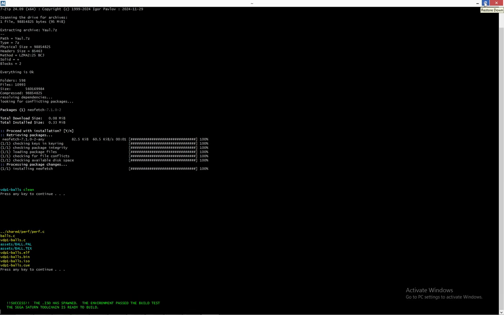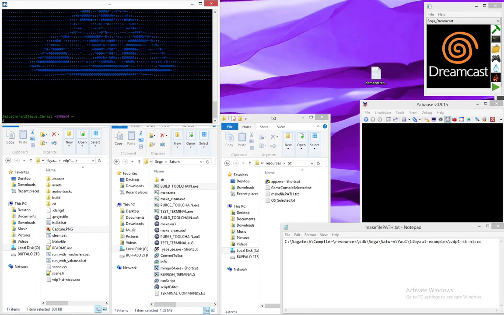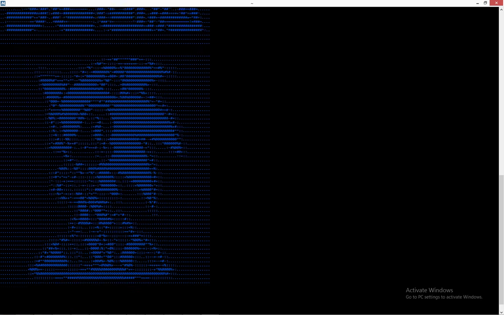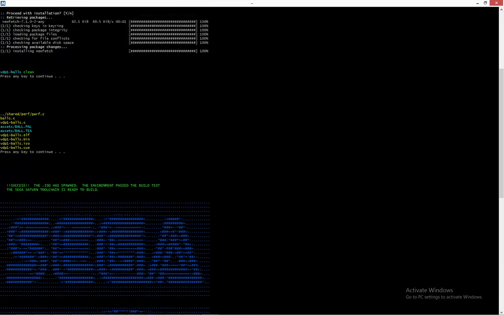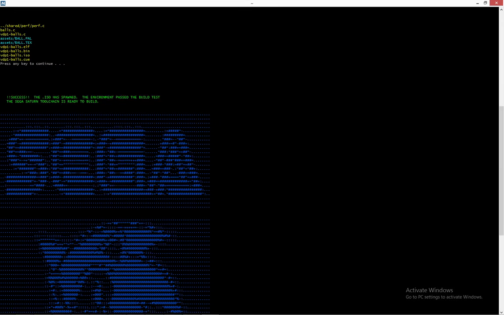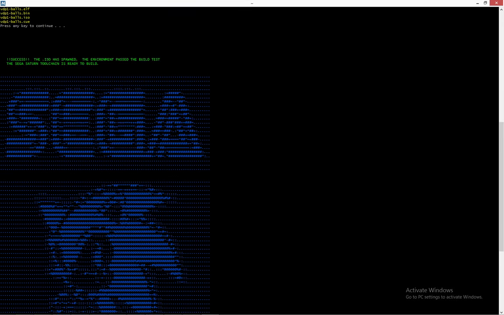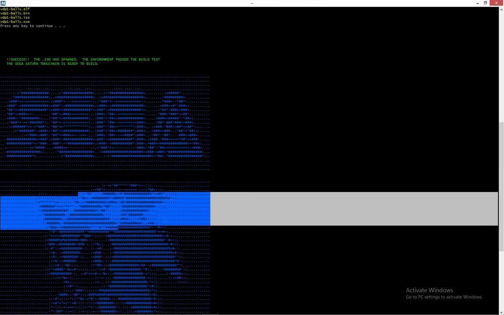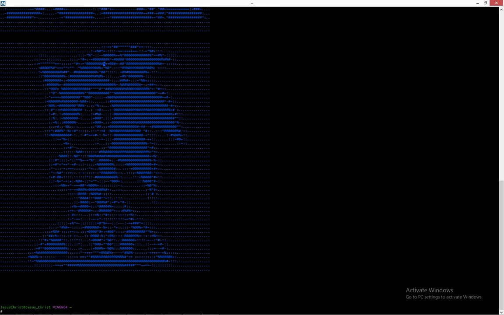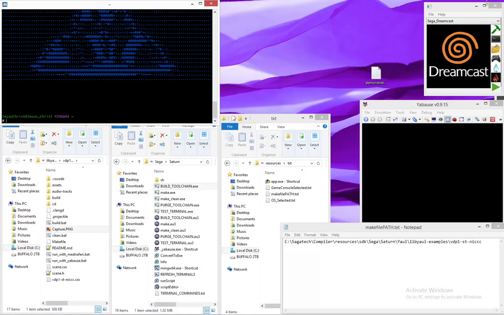So you've got VDP1 balls, and that's pretty much what it looks like when the toolchain is successfully built for the Sega Saturn. When you see this, that's good news. You see the little Sega logo and Sonic the Hedgehog. You know what's going on. When you see Sonic the Hedgehog, you know it's time to go.